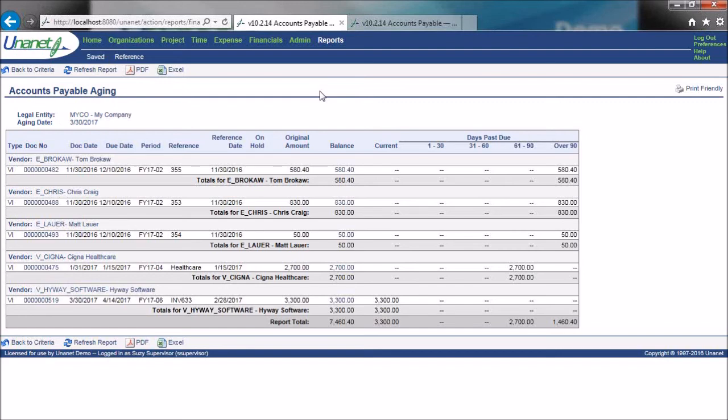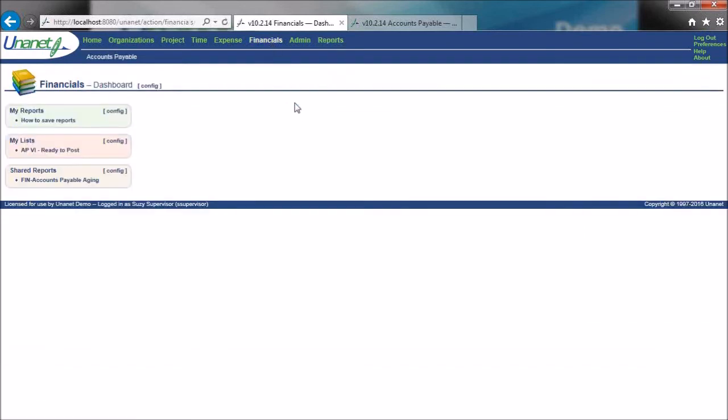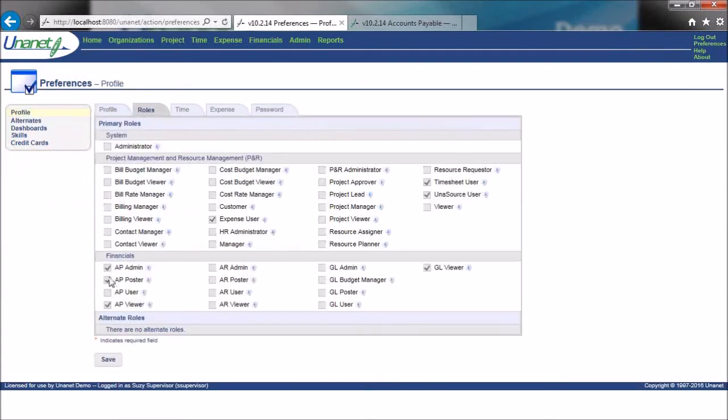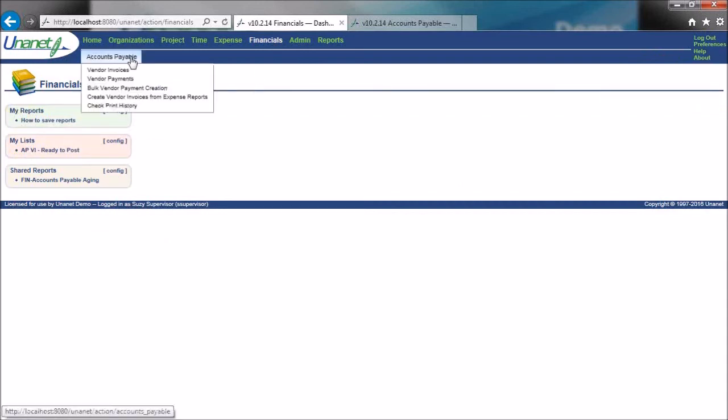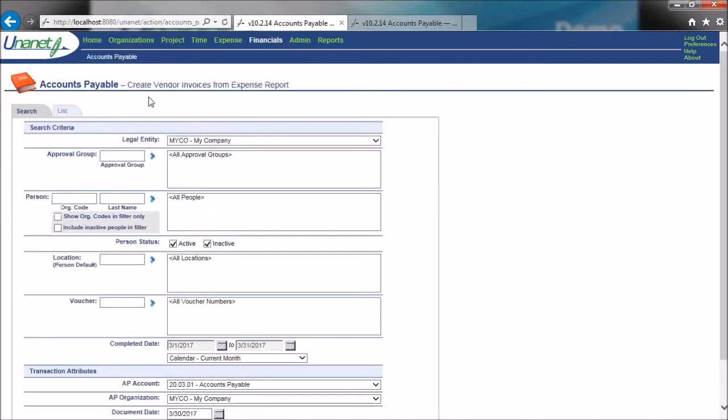I do want to show you, as I mentioned earlier, the administrator roles don't usually have transactions as part of their functionality. There's a few exceptions to that. In this case, Susie Supervisor, you can see if she goes to her preferences, she has the AP poster and the AP administrator role. So she's able to actually go in and create vendor invoices from employee and subcontractor expense reports. So super easy process. So you see on her menu, it says create vendor invoices from expense reports.